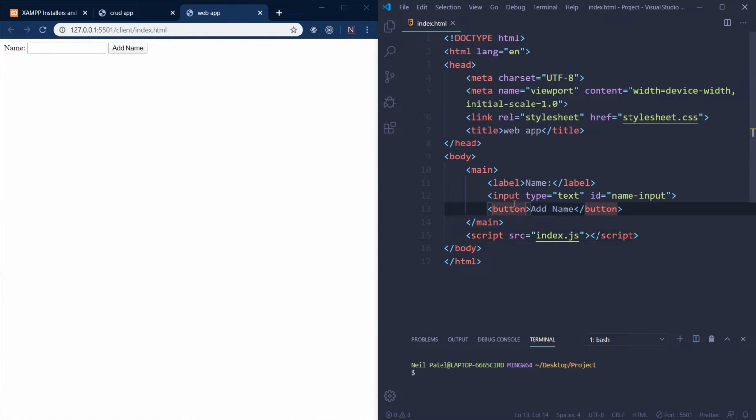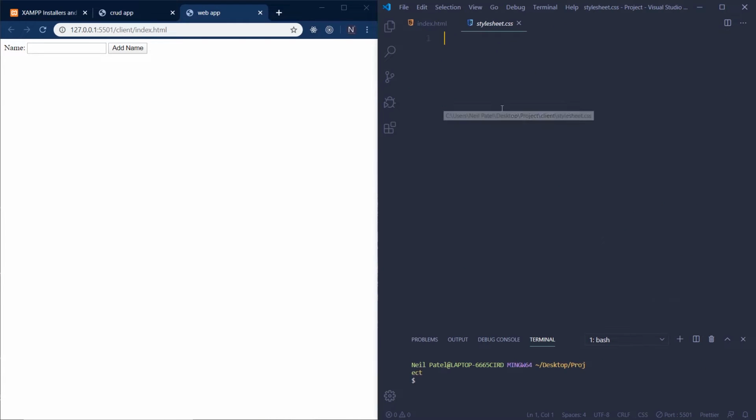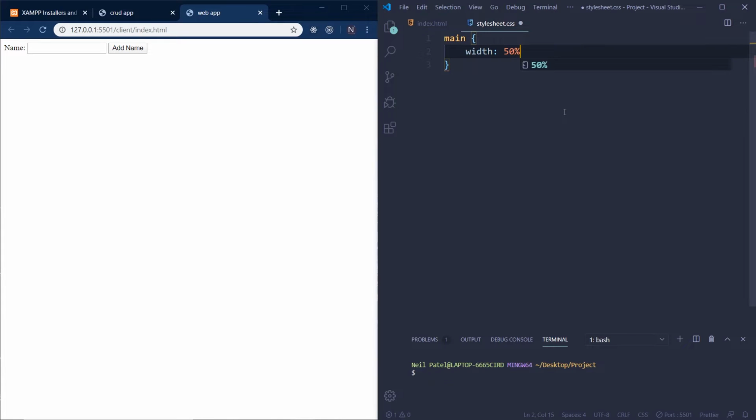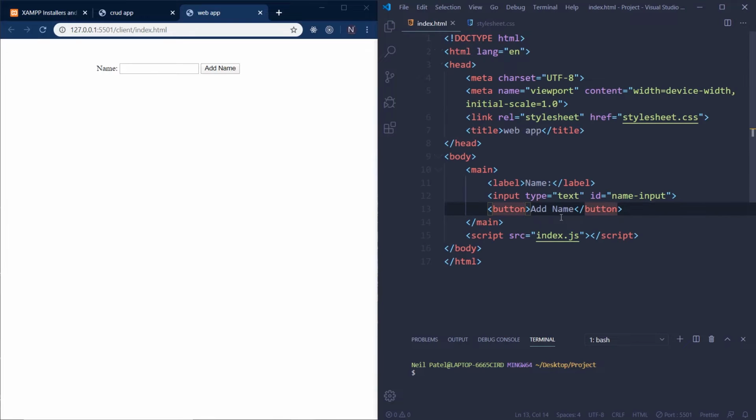Okay, so now in the CSS, we'll just grab the main tag, and then we're going to say let's do a width of 50%, and let's give a margin of 50 pixels top and bottom, and auto left and right so that it becomes centered.